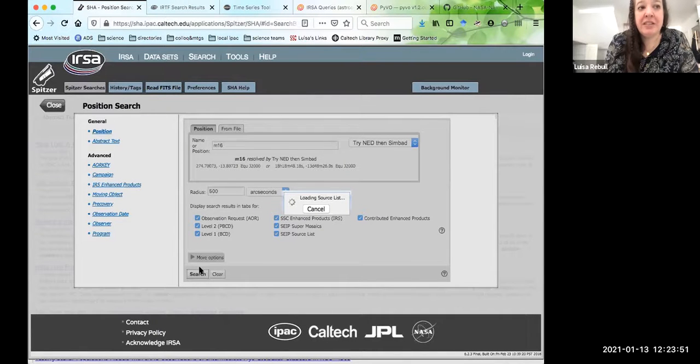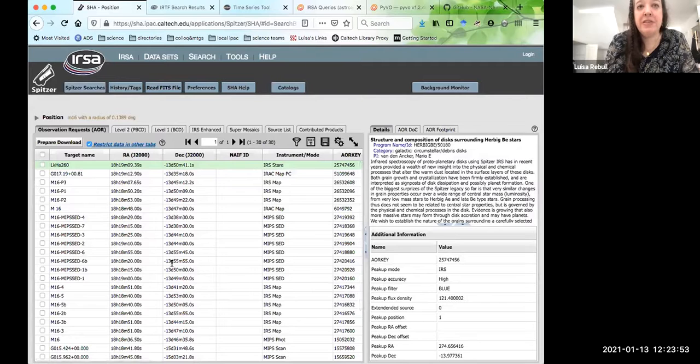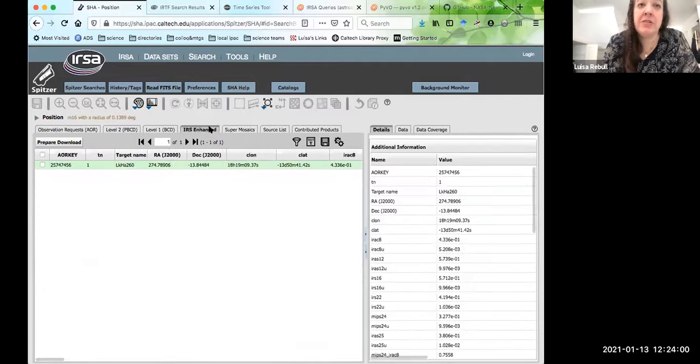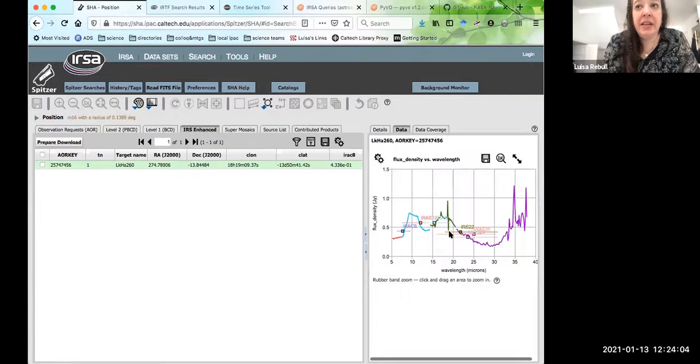In the chat, yes, there's a play button next to it. Yes, so within VFairs, I'll do that too. Just a second. So there are all of the observations, but if you want to see the reduced spectra that are available, you go to the IRS enhanced tab, and there's the reduced spectrum that it found.